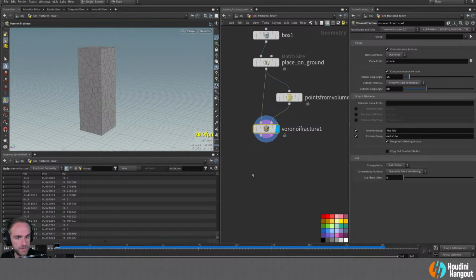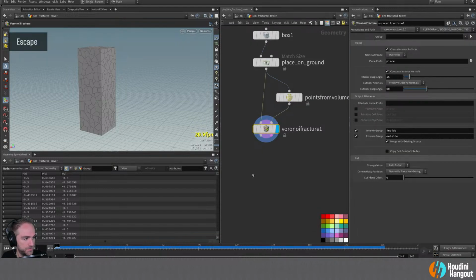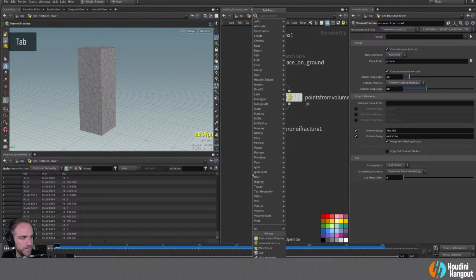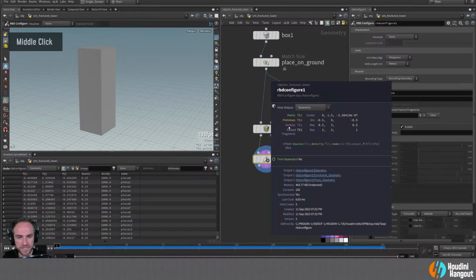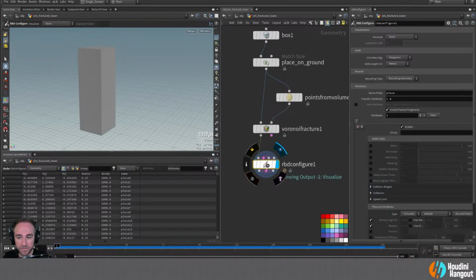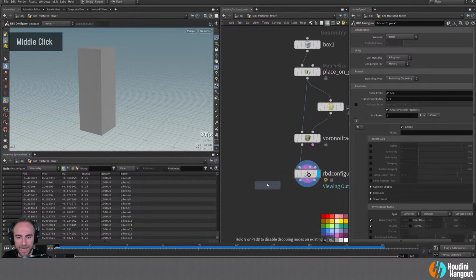All right. So we've got our fracture. So let's now take this and bring this into an RBD. So let's do an RBD configure. So this is basically just packing it. And this is a very similar process to what would be done with a MOPs convert.